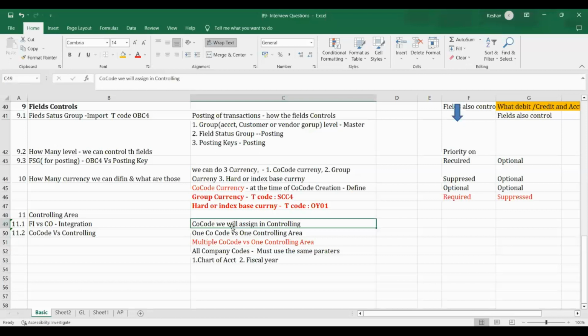Okay. Make sure right now there's a possibility. Yes, we can. Next, what are the important parameters if I want to assign multiple company codes to one controlling area? What important parameters will we use?